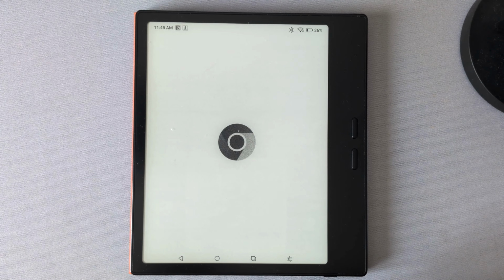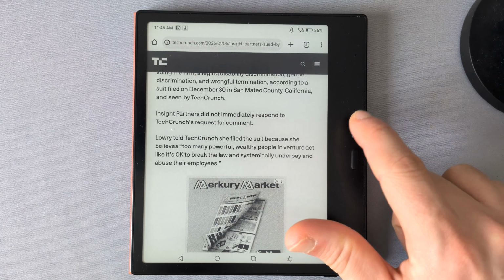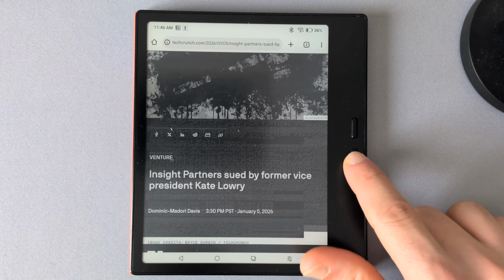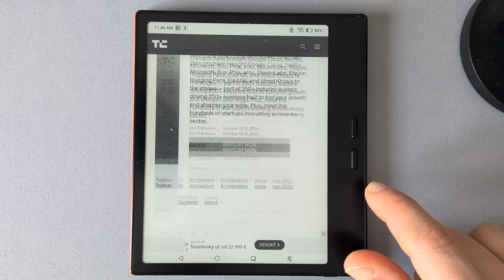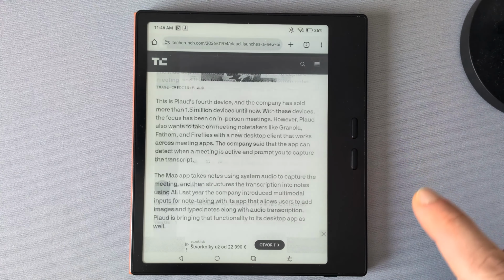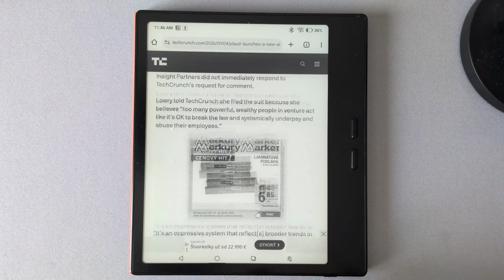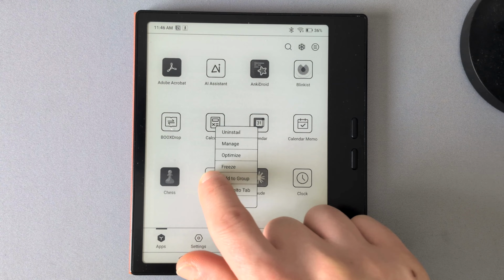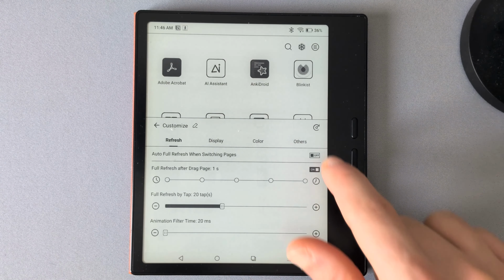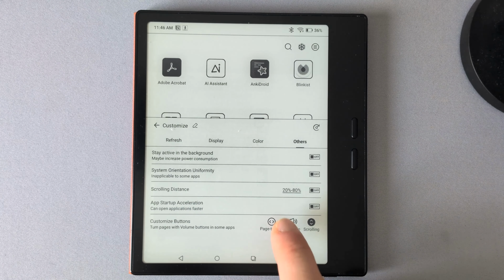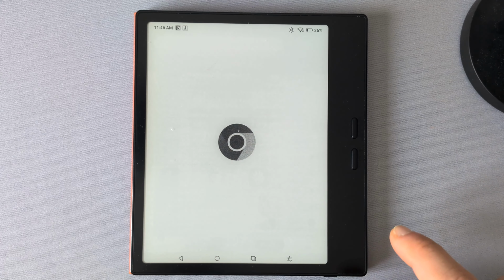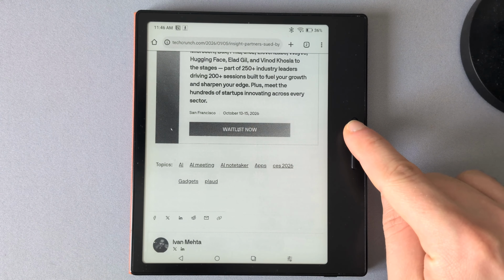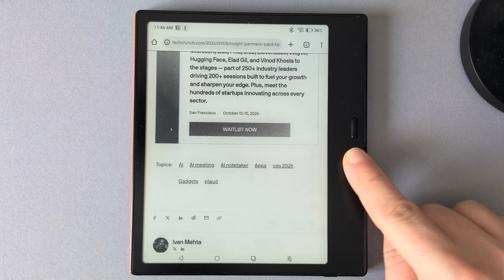Because when I set it to scrolling, the buttons work, but they work too much sometimes. As you can see, I pressed only once and it took me through the whole page. So for Chrome, what you want to do is to go here, press optimize again, go to others, and set it to page turning. Doesn't make much sense, but you'll see that it just works.